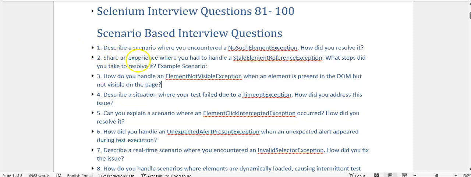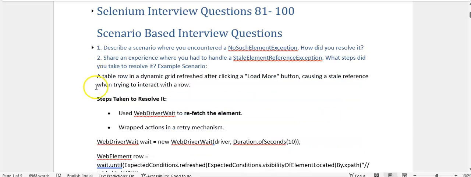Second one: share an experience where you handled StaleElementReferenceException and what steps you took. Similarly, suppose a table. Here is one scenario I have taken: a table row in a dynamic grid refreshed after clicking the load more button, causing a stale element when trying to interact with the row.